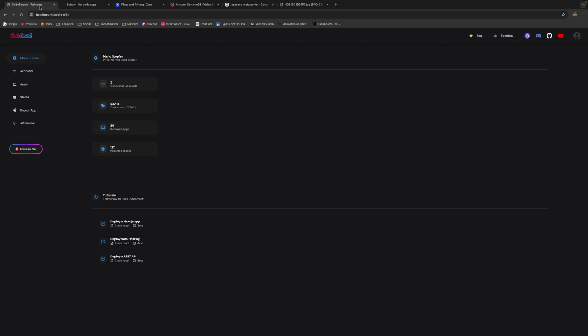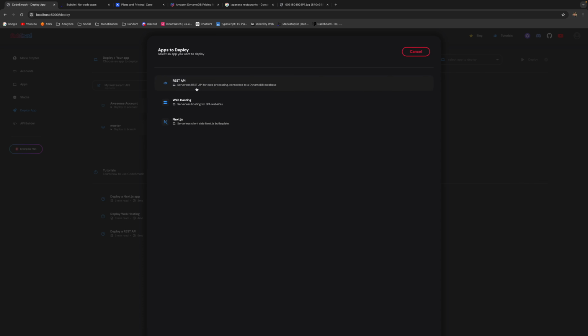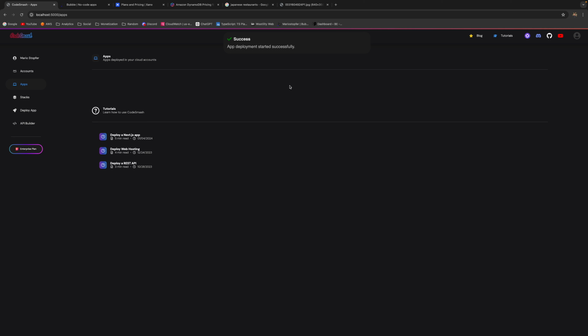So now that we're here on the CodeSmash page, the only thing we have to do is pretty much just go to deploy app. We can give a name to our restaurants, something simple like My Restaurant API. And make sure you don't forget you need to select the REST API because this is what you want to deploy. Everything else is fine. Let's just click deploy. And once this is deployed, it's probably going to take around 2 minutes, but once it's deployed, we can just go and start building the actual routes for the API.